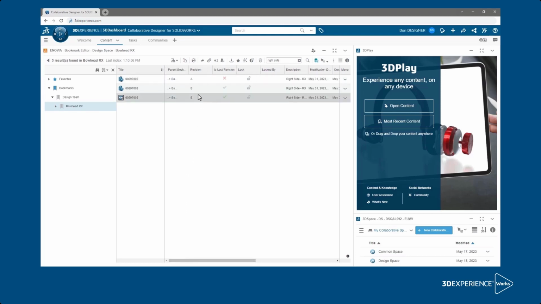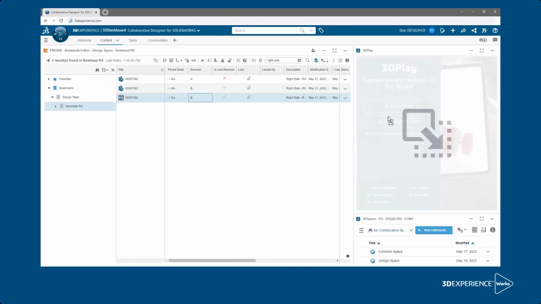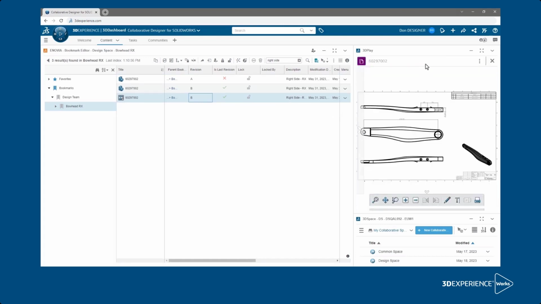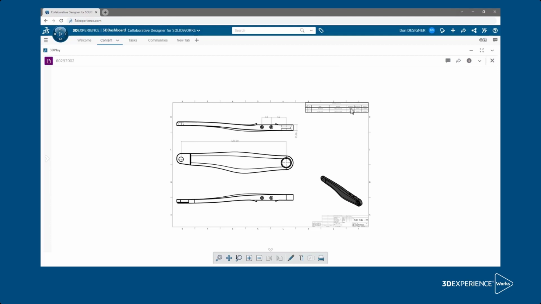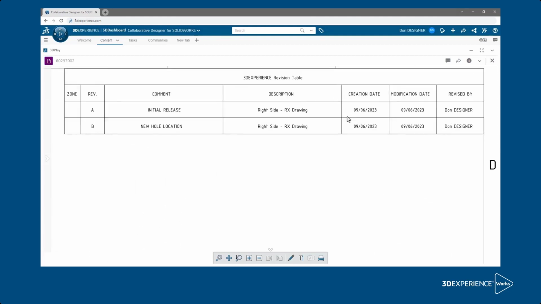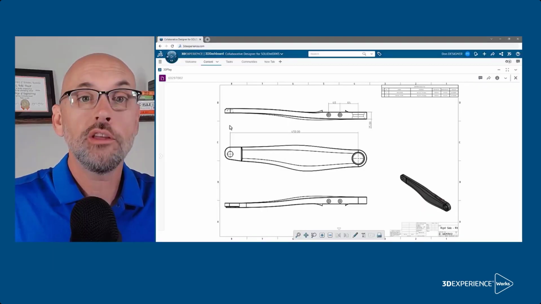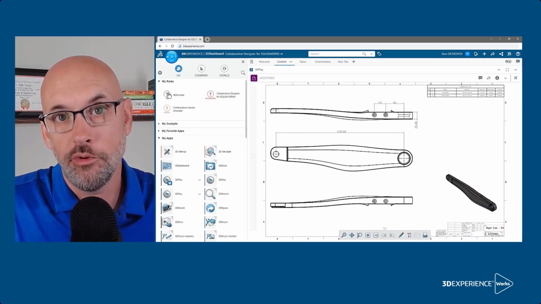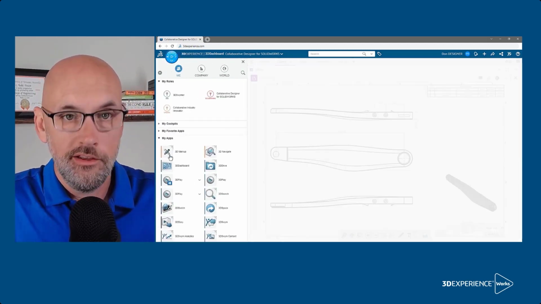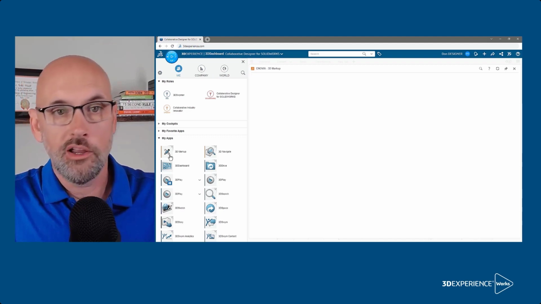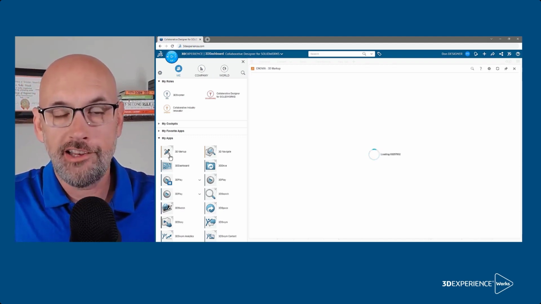Dragging the drawing over into the 3D Play app shows me a preview version of that file. And remember, this could be anyone with a simple web browser. Here's one more quick tip to show what you can do with files that are stored in 3D Experience. With the drawing loaded into 3D Play, go to the compass and then click on the 3D Markup app.